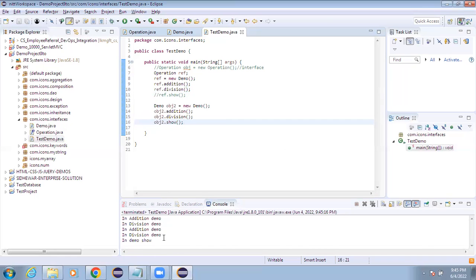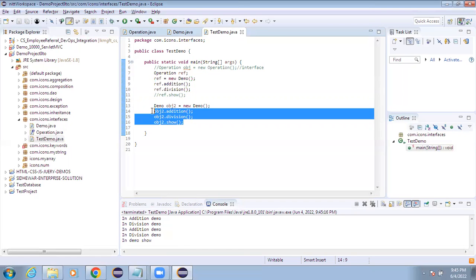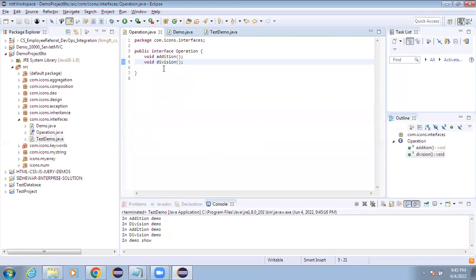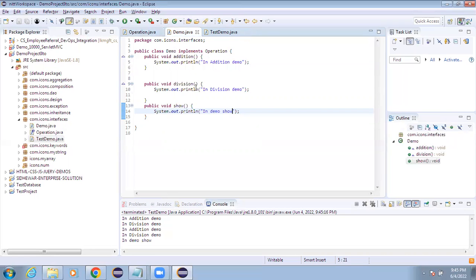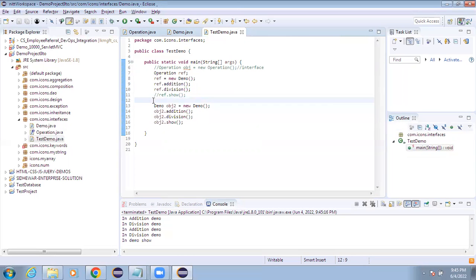See, division demo is called twice, by using the reference and by using the object of Demo. And here demo show is there, it can be invoked. Then you might have the question: sir, why do we need this? Even by using the Demo class object we can invoke those methods, so why are we doing this? By doing this we have to write unnecessary code. Here we are implementing normally, and we call it static invocation.